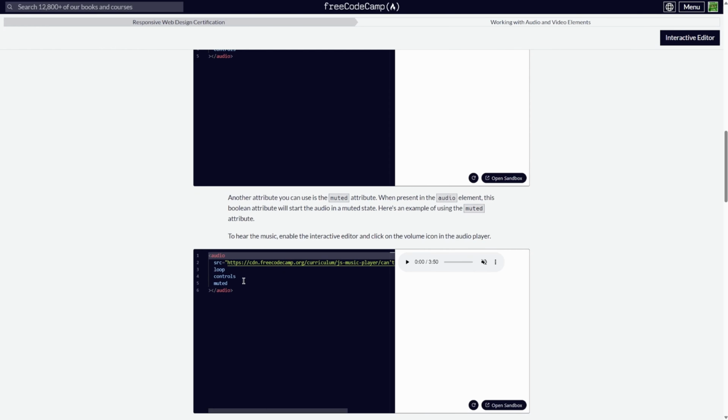So loop, controls, muted. Wow. Okay, there's a lot of them. That's three. All right. But it's automatically muted.